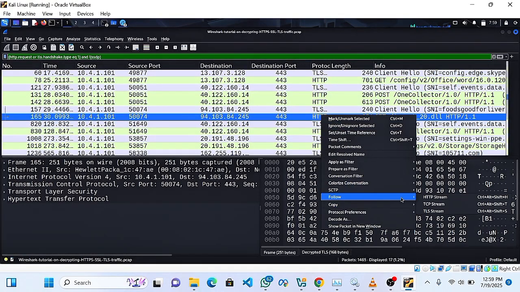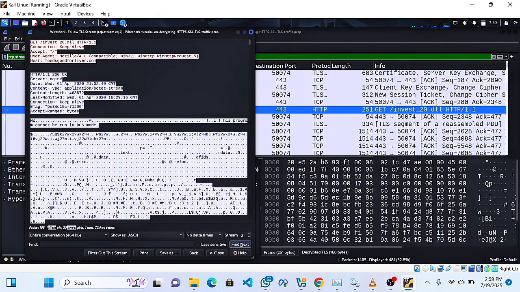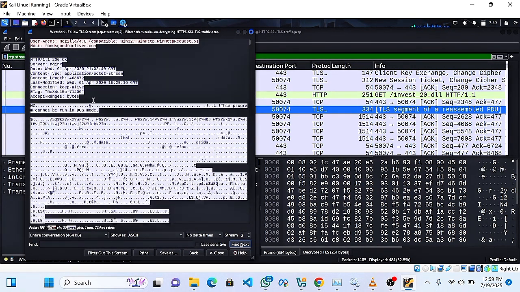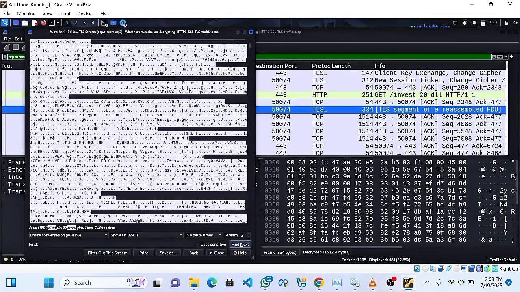So we can follow stream and then look at the TLS stream. It was a GET request, and the user agent was Firefox, making the request to this site, foodgoodsforliver.com. You can see that the download was successful, and this is the date and time, the length, the last modified, and accept bytes. Since this is a 200 code, it means the download was actually successful.